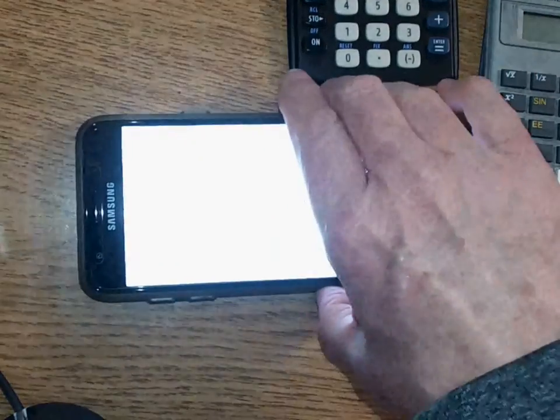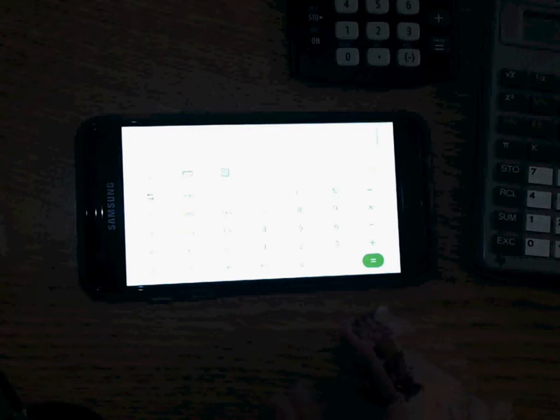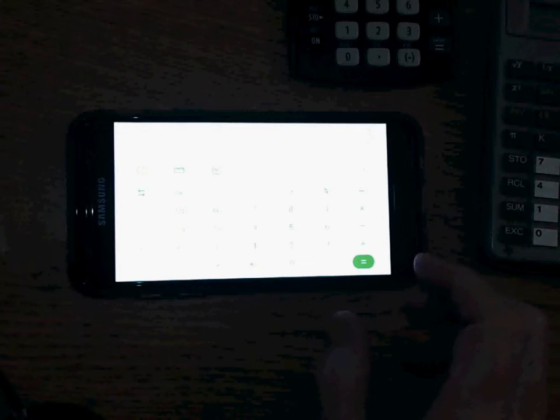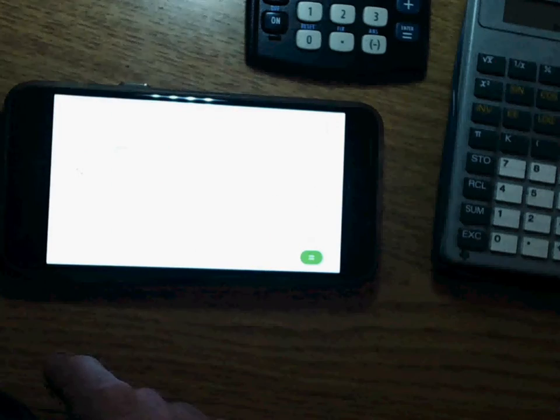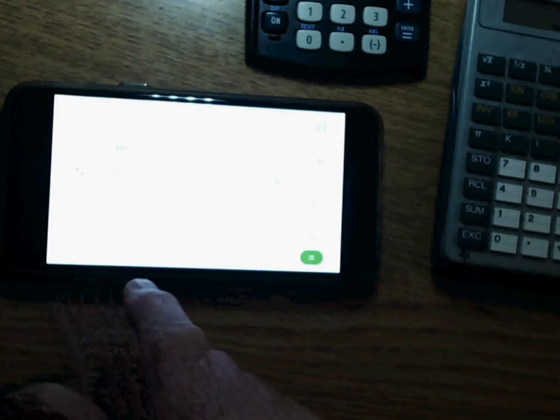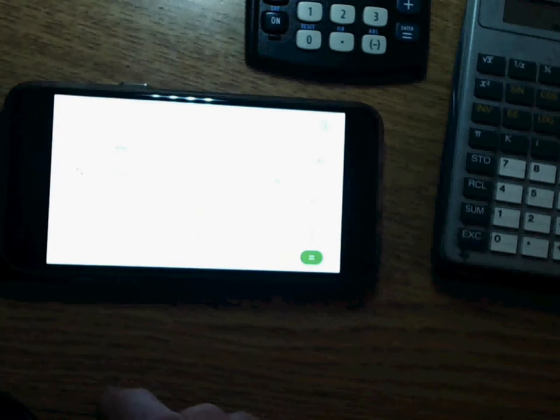Most of you have cell phones. You might not even be able to read this. So on my cell phone, I actually have a square root button, and I press the square root button. And once I press the square root button, then I can plug in my number. And I apologize that you can't even read that.